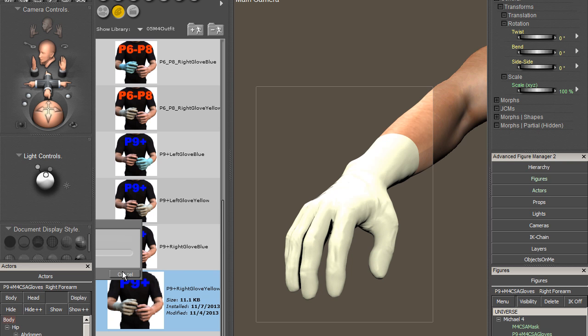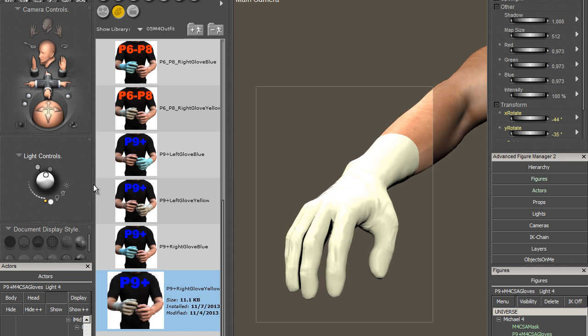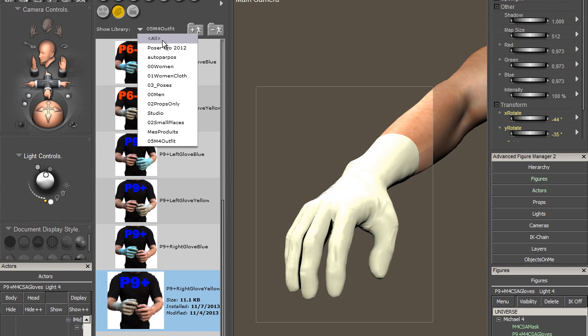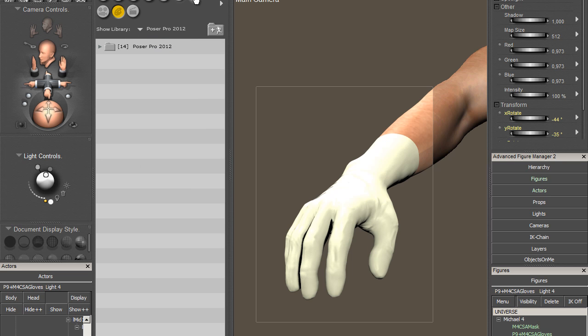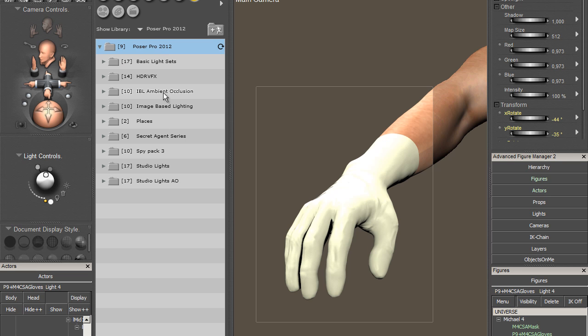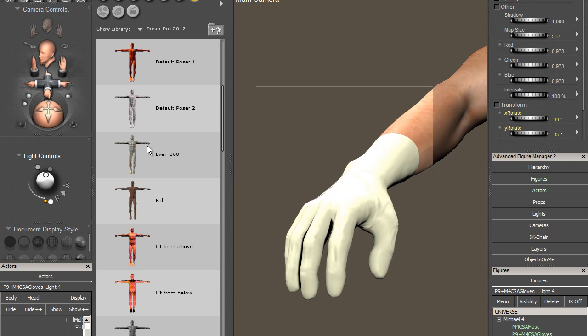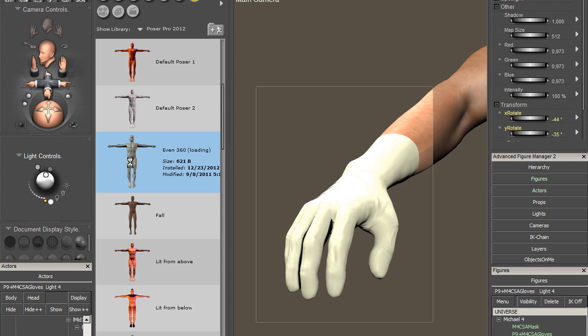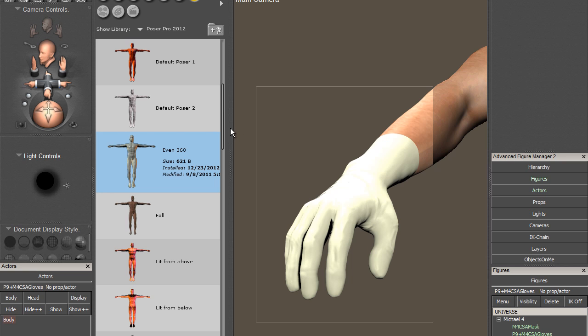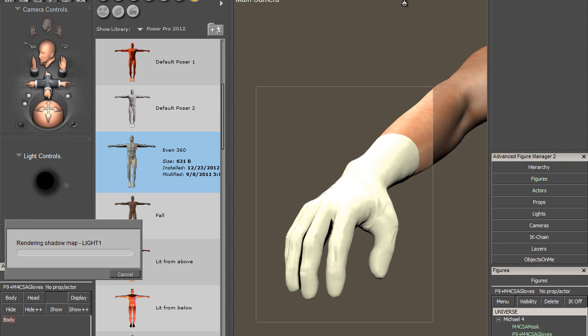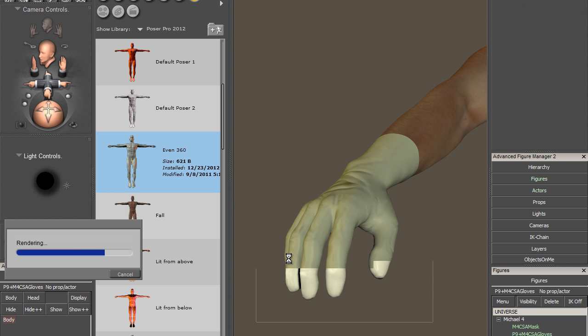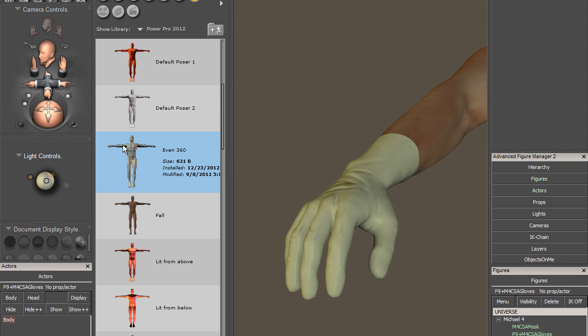These lights are not really nice. What do I have as lights? Pose Pro. Let's take the Poser default lights. Basic light sets. Yes, this one is pretty nice. The one I had made too hard shadows. Okay, the shadows are much softer now.